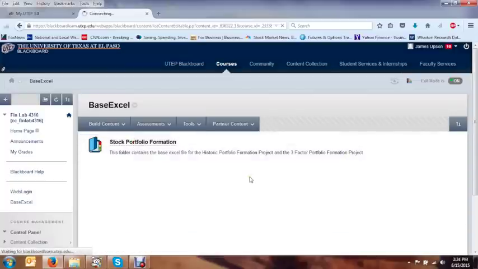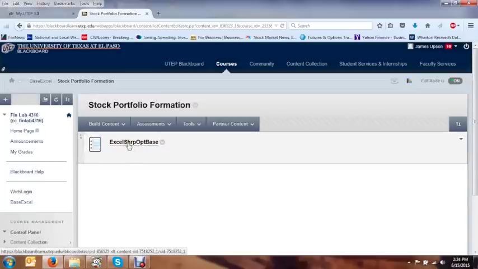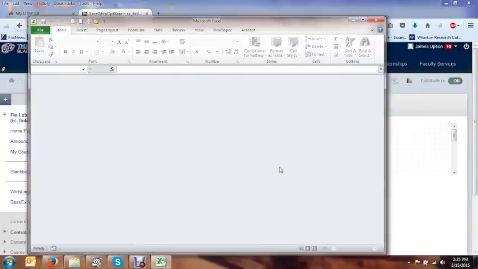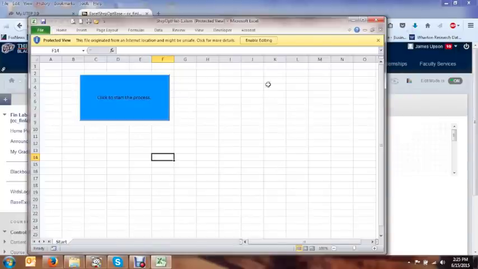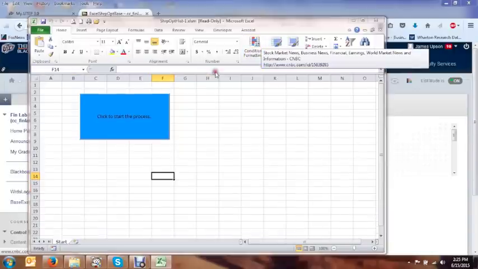We'll click on the portfolio formation, and then we're going to click and download. It's going to ask for our download. We're just going to open it with Microsoft Excel, so click OK. And then you'll need to enable the editing, and we need to enable the content. Alright, at this point, you just click to start the process. So we're just going to click the big blue button.